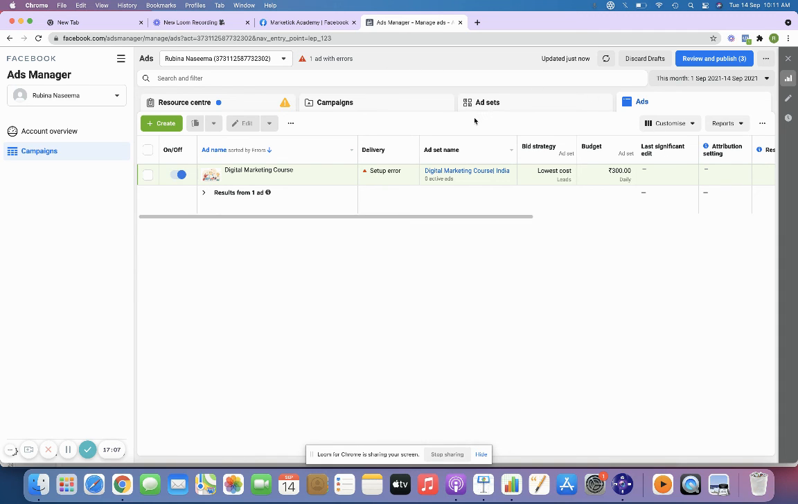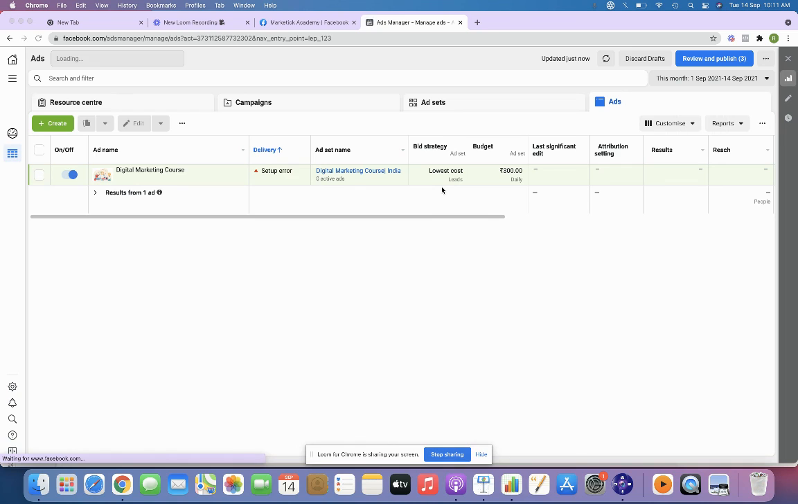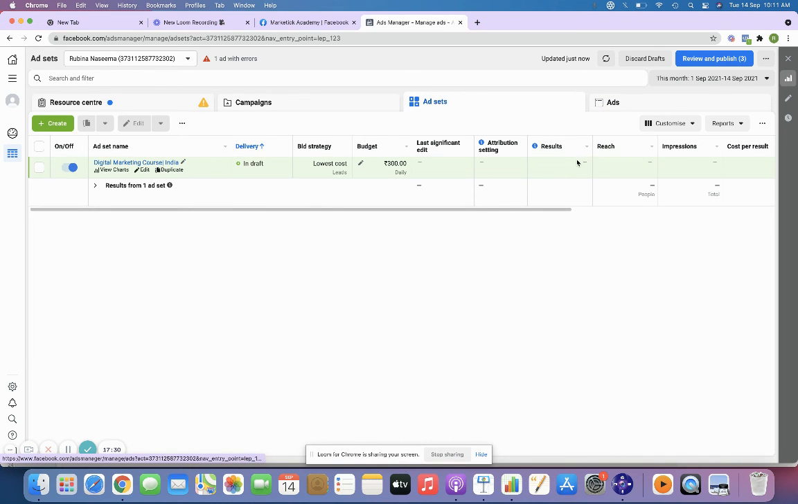So all you have to do is refresh your page, right? This is the dashboard. This is the usual Facebook ad dashboard. You'll be able to see your campaign status as live, and then you have to click ad sets, right? And then results will be here. The results are nothing but the number of leads, say like 10 or 12 or 15.